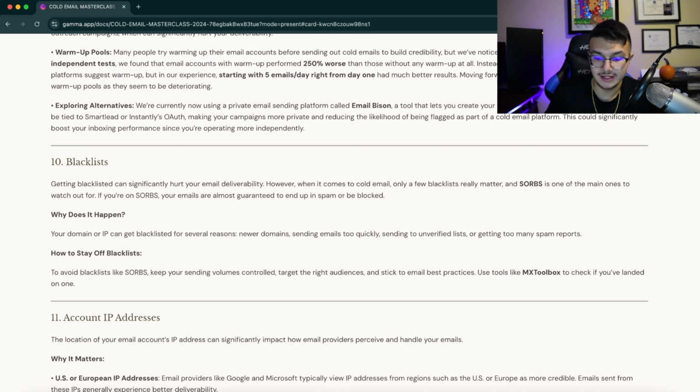Now, next up, we are going to be talking about booking calls and handling objections. When you're managing replies and handling objections, having a process or SOP in place can help maintain control and efficiency, especially when you're doing it at such a large scale. Here are some strategies to book more calls and to navigate objections effectively.